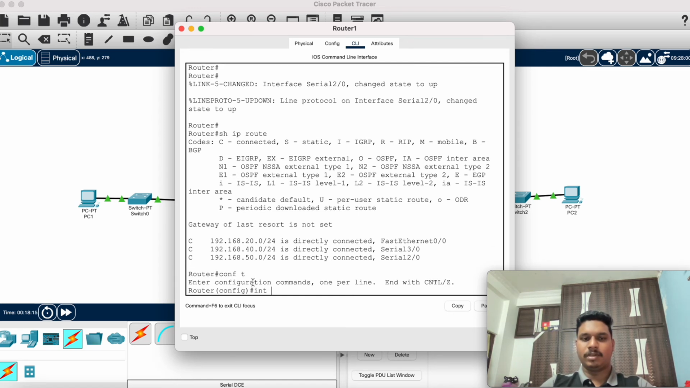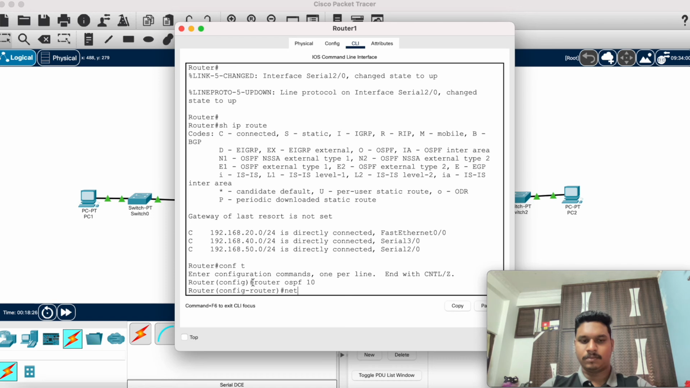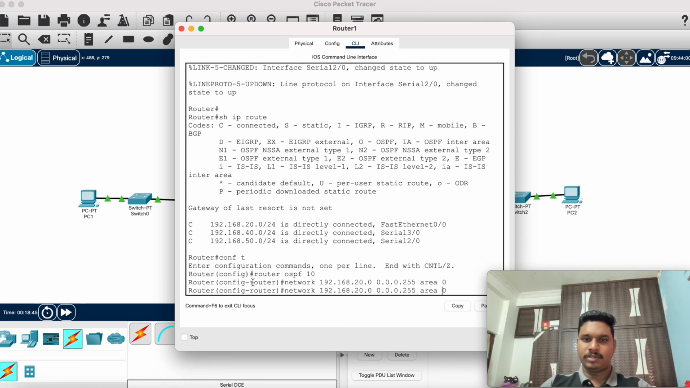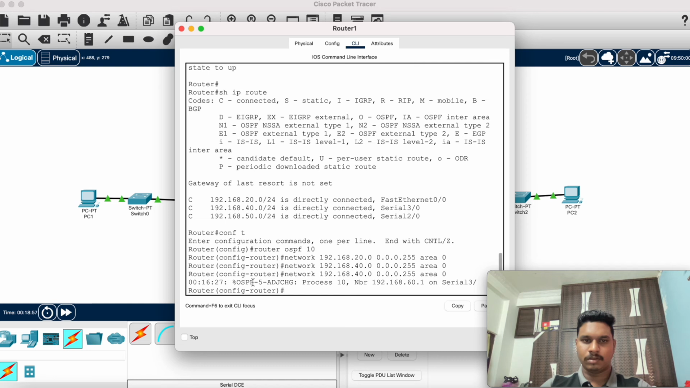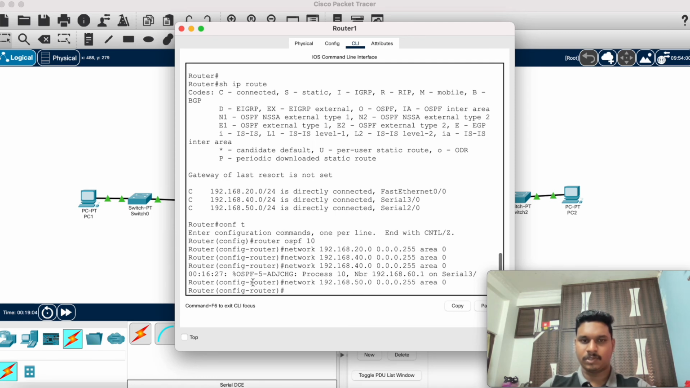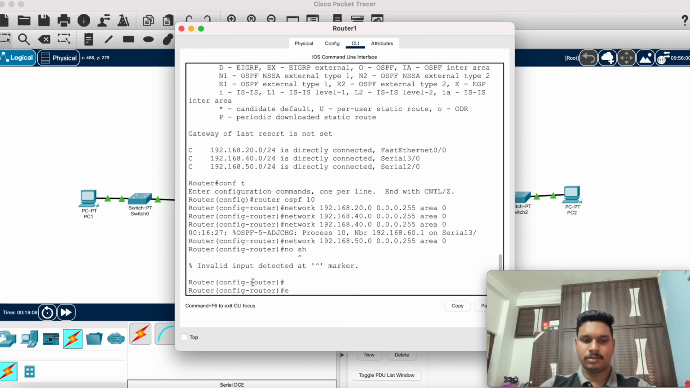Config t, okay, router ospf 10 and network 192.168.20.0 and 0.0.0.255, area 0. Now let us do it for 20, 40 and 50. Okay, 20, 40 is finished and 50 also we need to do. Okay, now no shutdown, exit.